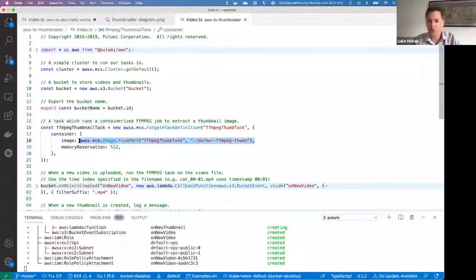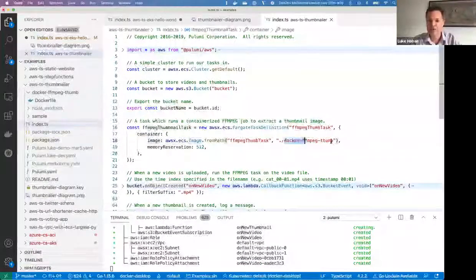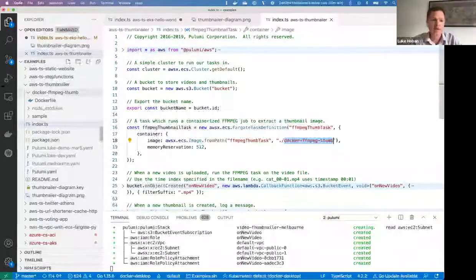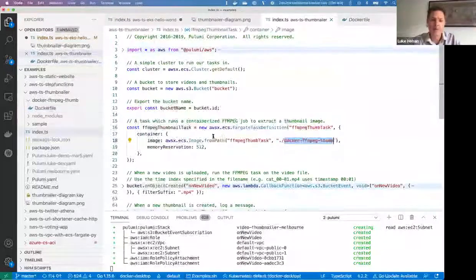Now, to describe what image I want to use, I do something slightly interesting here. I'm saying I want to create an image from the code that is in this folder, this docker ffmpeg thumb folder right here that has a Dockerfile. Right now it just has a Dockerfile that does some bash and ffmpeg stuff. But this could be my whole application, my Java app, or whatever I want to run as part of this long-running compute. And from the perspective of the Pulumi code, it's just saying, whatever's there, go and build that Docker image.